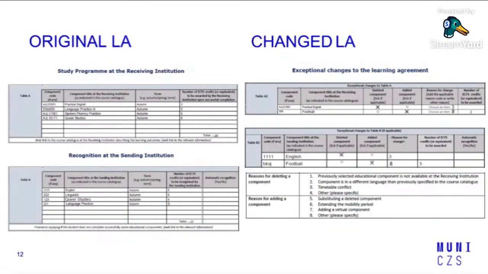To sum it up, here is the example, original document and the changed one. In the original learning agreement, you can see 4 courses in table A. These courses are held at the Masaryk University. In the table B, you can fill in courses that will be recognized at your home university. So, just to show you how you should proceed with it, I decided to drop one of the courses and also add a new one.